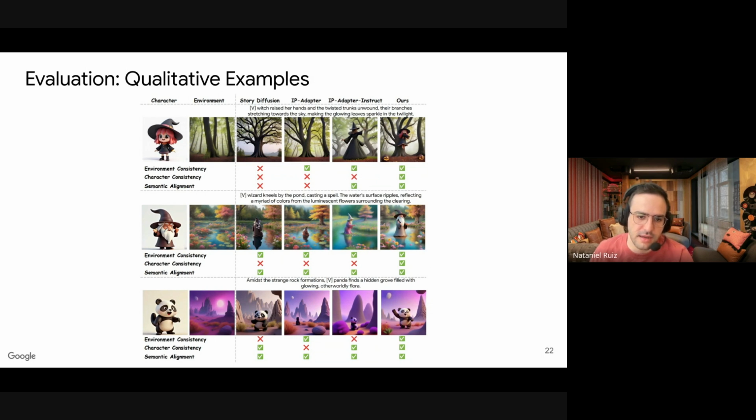Same thing here, so you have some environment alignment in StoryDiffusion, but the character is not quite there, and you can see for ours, the character is there, which is pretty good. Here you have character consistency, but the environment is not very good for StoryDiffusion, and the same for ours. We have both the environment and the character right here.